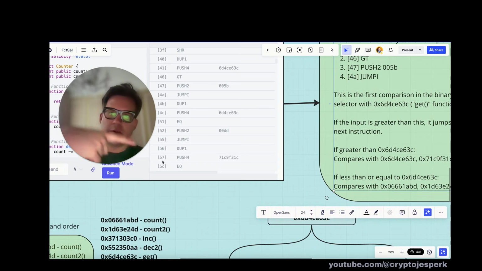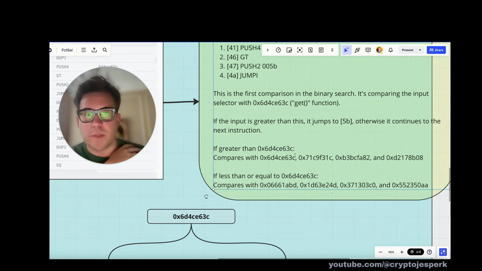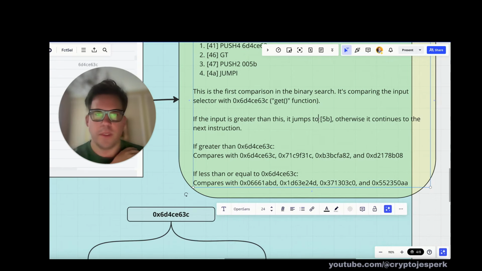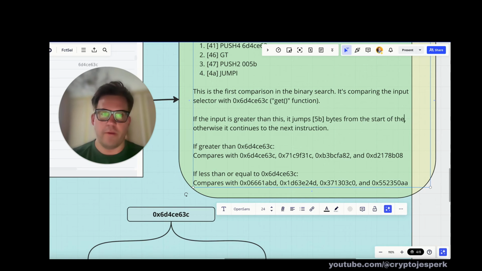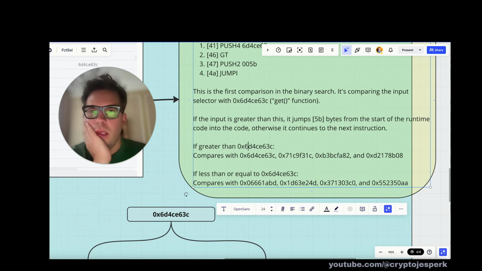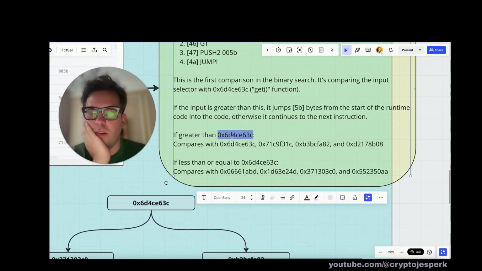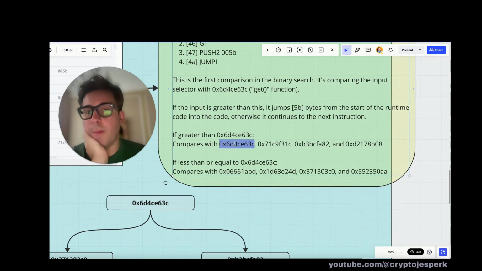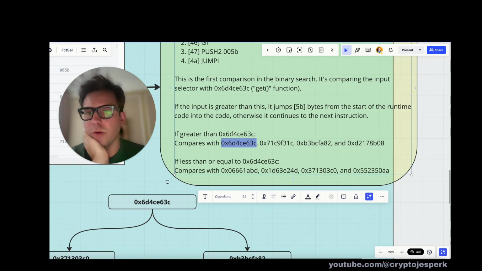You see that? There's a 5.7 and a 5c, but it doesn't jump to 5b. It jumps like 5b bytes from the start of the runtime code into the code. Anyway, if it's greater than this middle element, it compares it to the middle element itself, because it could also be equal to, in which case we found it and we're done.